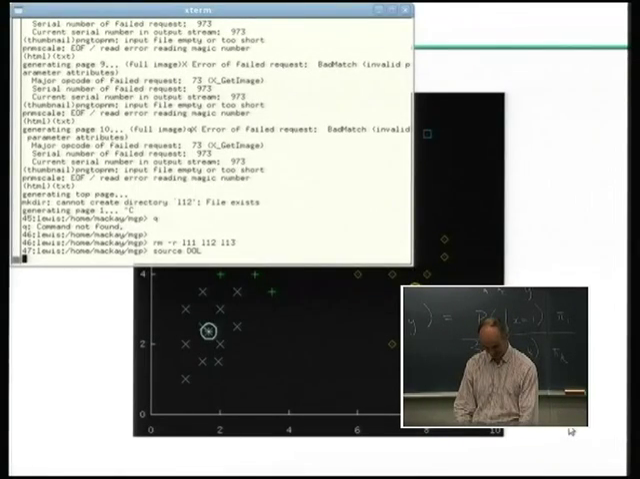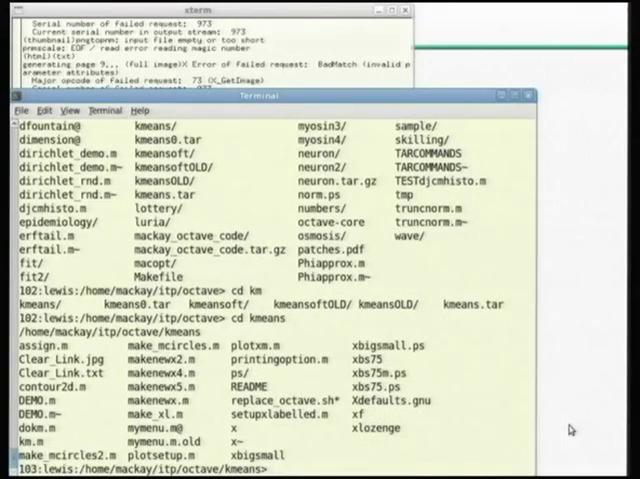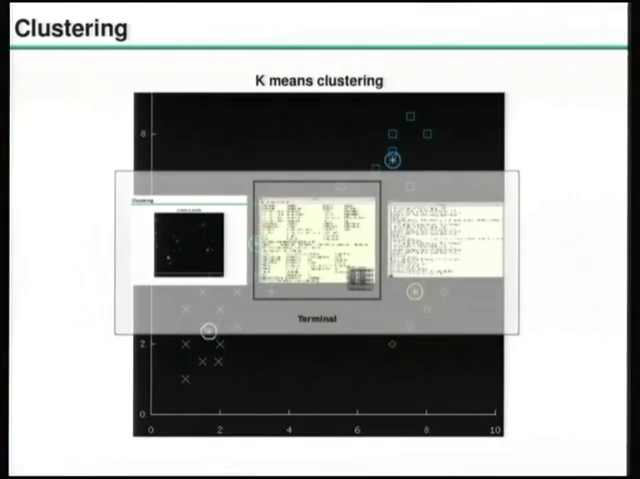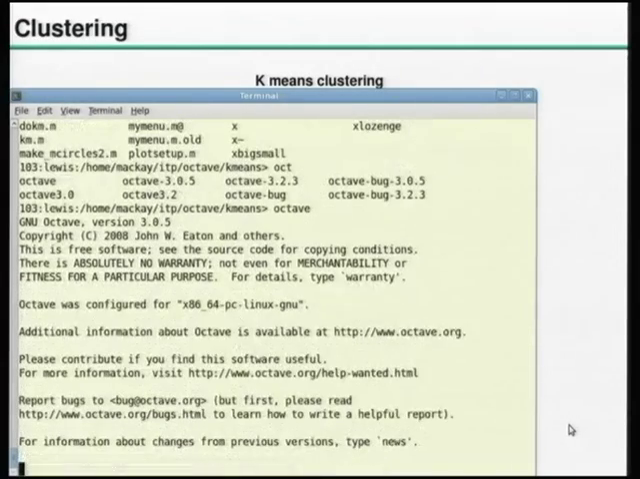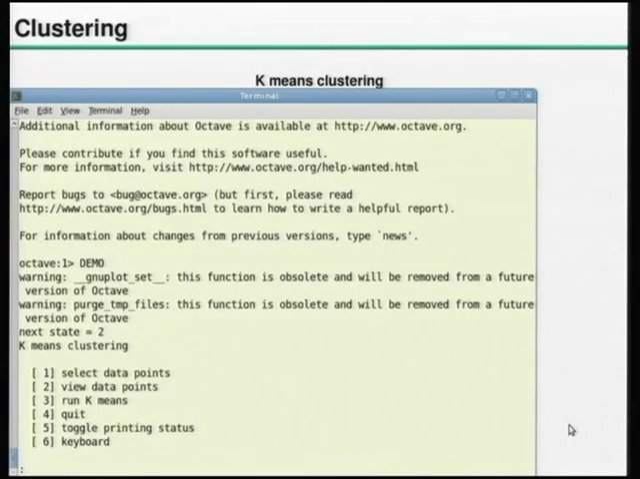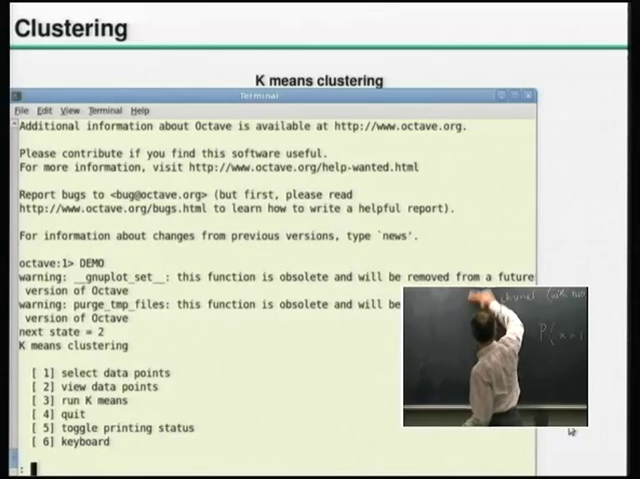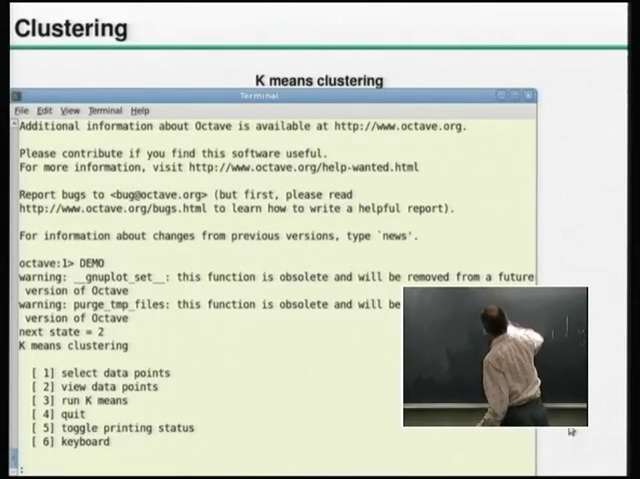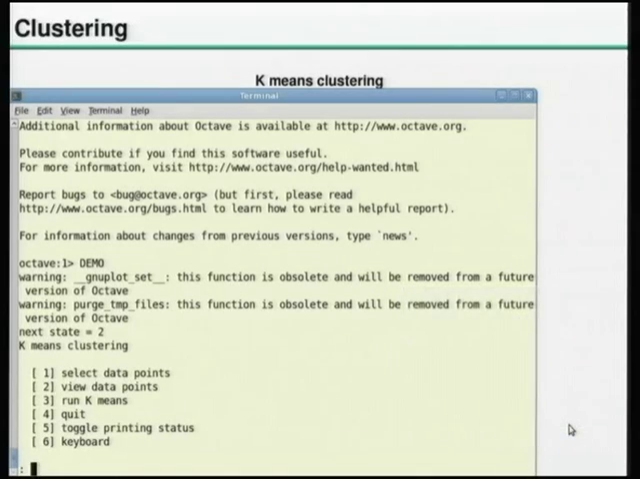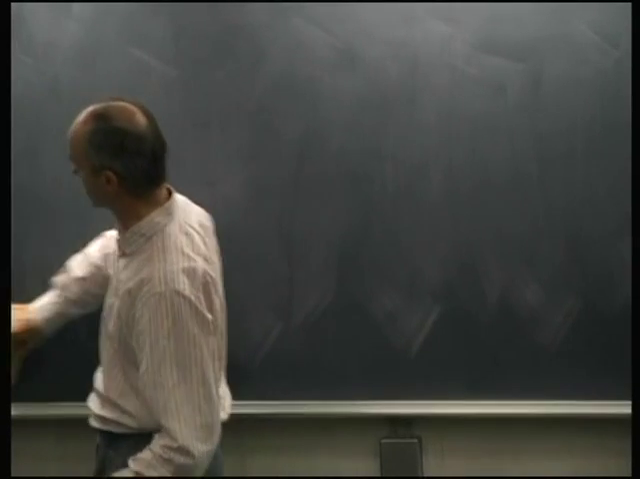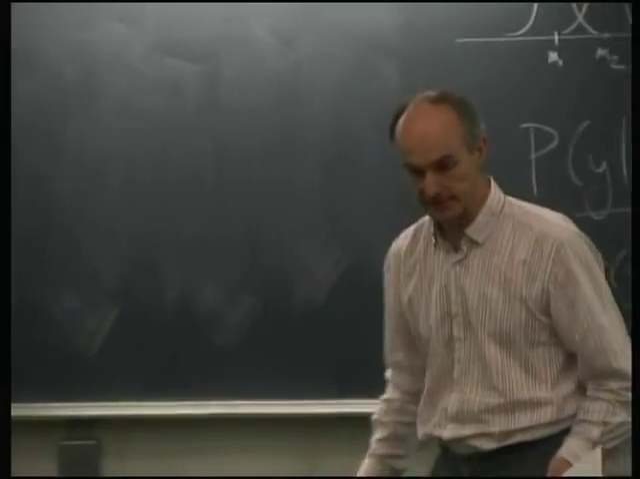So let's get ourselves a window. That's a good one. Okay. So let me show you the k-means algorithm. Okay, here's how it works. The setup here is we assume we've got some data, and the data is real valued. And as an example, maybe we're making an automatic vegetable sorting facility.